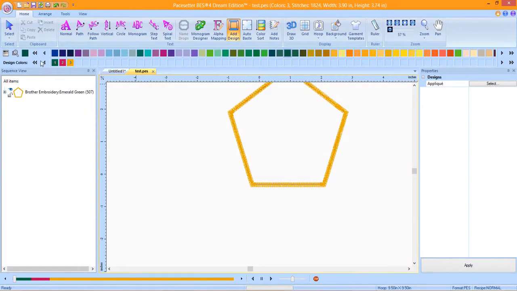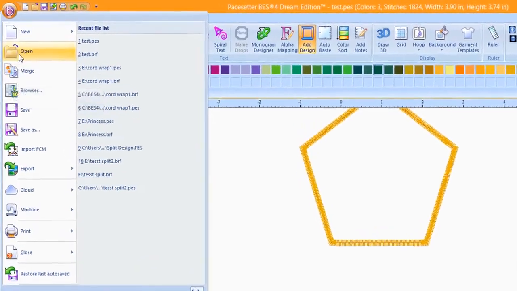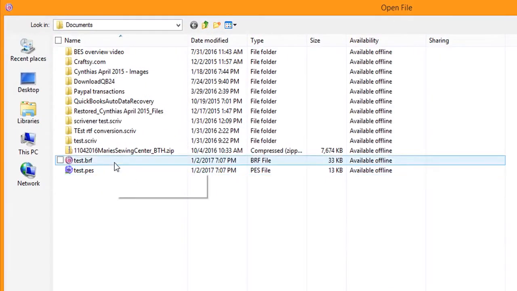Now imagine you've closed the file and you need to come back to edit the design. Click on the Paste Setter button and choose Open or Merge. You will see two files, the BRF file and the machine format file. To edit the design, choose the BRF file. It's as easy as that.